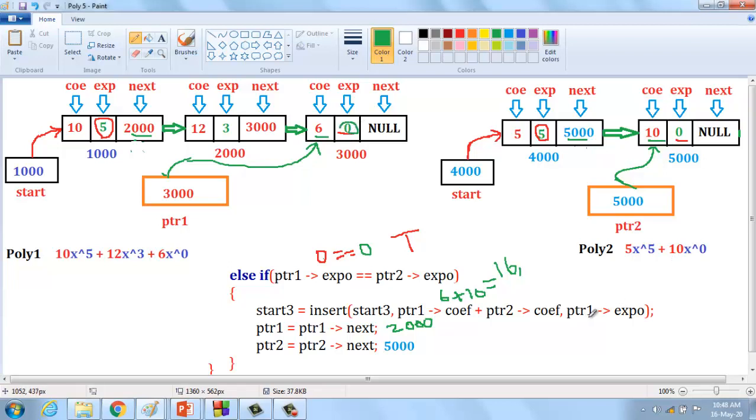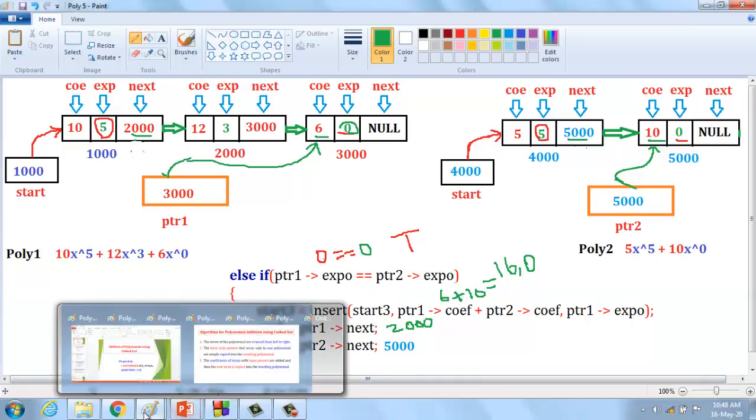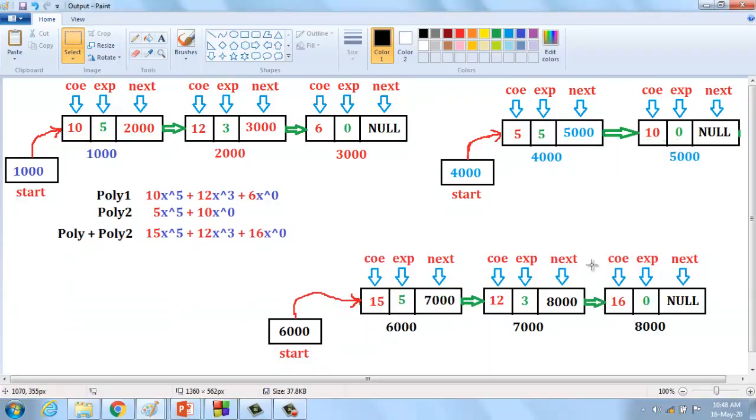Whether you represent ptr2 exponential or ptr1 exponential, it is the same, because we have a similar exponent, we can straight away add the coefficients. This part is going to insert into the linked list. They call the function, we insert 16 here, 0, and then the end of the linked list is null. Each node has a pointer pointing to the next node in the list. This is the starting point, start 3.